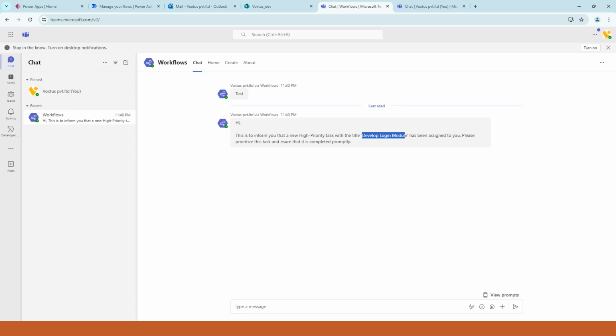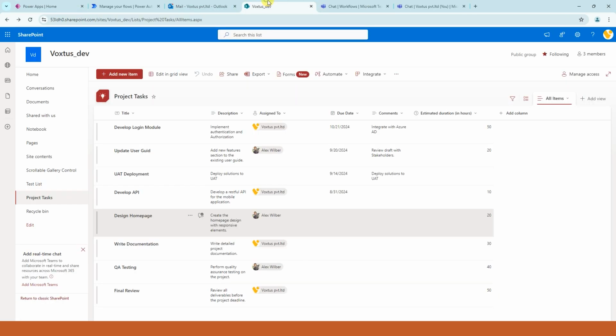Let's add one more example, one more task, and we are not going to enter an estimated duration of more than 40 hours this time. We are going to enter less than 40 hours this time, and then we are going to see our flow run again. Okay, let's see.